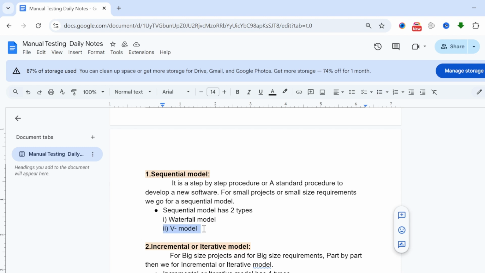So, in SDLC, we have two models: one is the sequential model and the second is the incremental or iterative model. In the sequential model, again we have two types: one is the waterfall model and the second is the V model. Got it? Yes, this is about the sequential model.